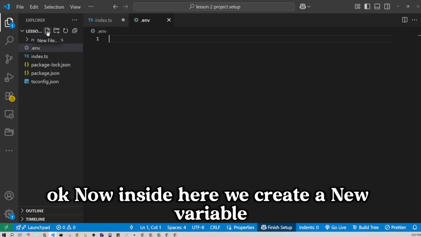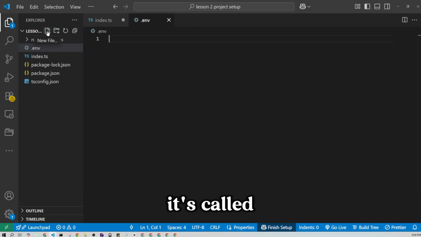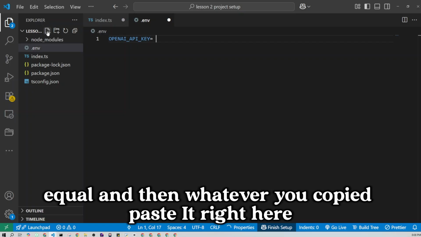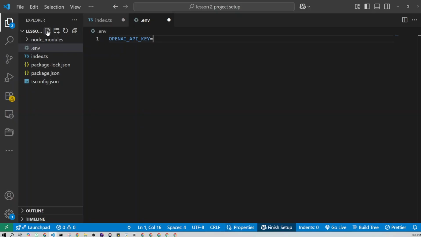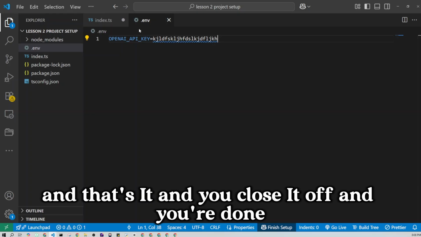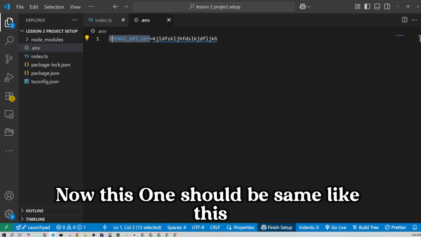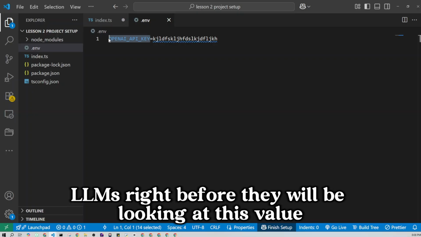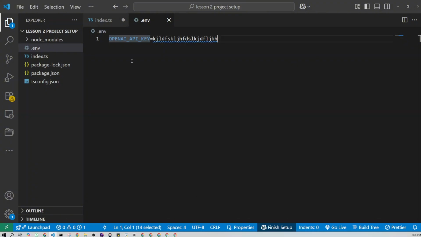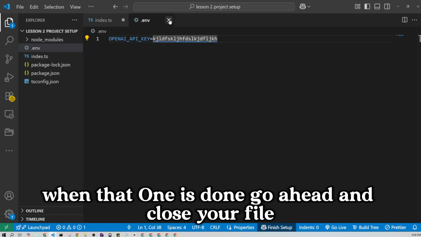Okay, now inside here we create a new variable. It's called OPENAI_API_KEY equals, and then whatever you copied, paste it right here. I don't want to share it with you guys, so I'll click save, and that's it, you close it off and you're done. Now this name should be the same, because later these LLMs will by default look at this value in our .env file to read the key from it. Okay, when that one is done, go ahead and close your file.